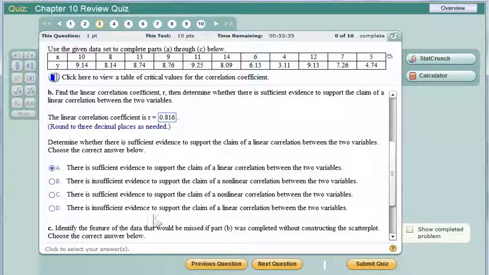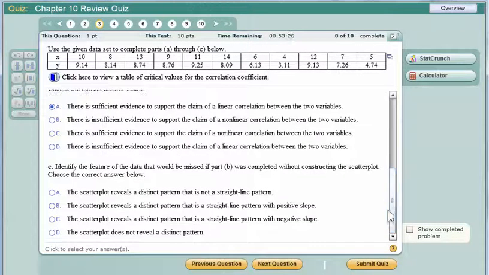And then you can read through the others. You know, there is sufficient, there's insufficient, and it says whether there's correlation or not. But then here's the issue with the last part of the problem. It says identify the feature of the data that would be missed if part B was completed without constructing the scatter plot, and that was in part A.